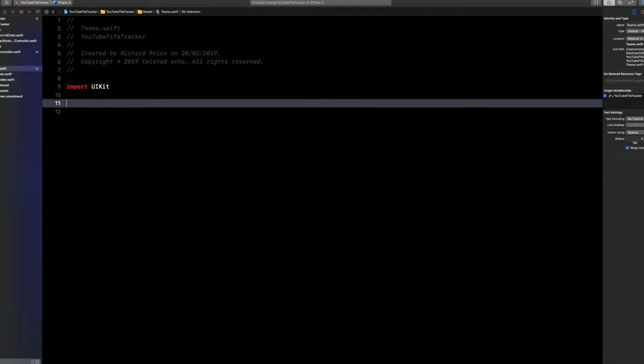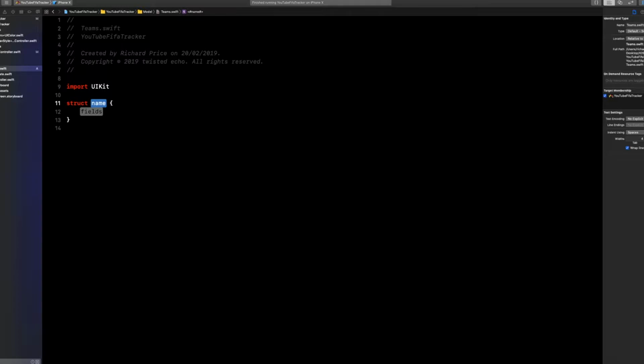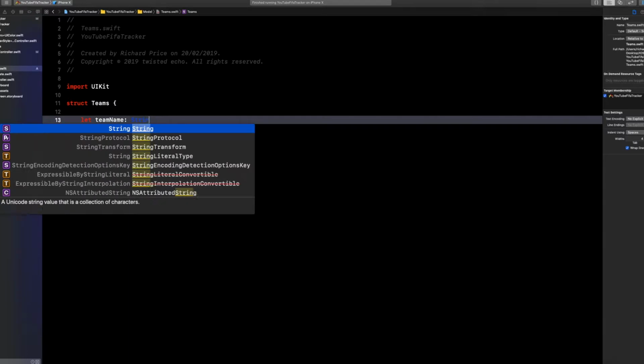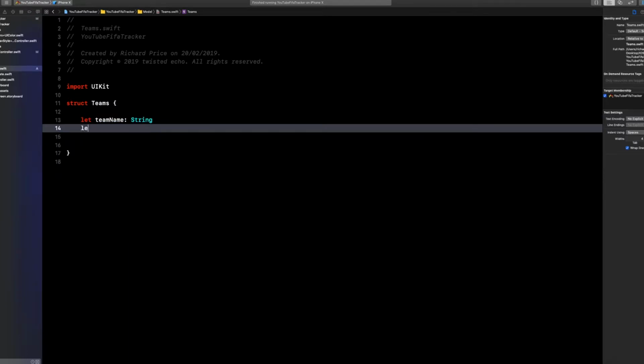So yeah, let's just create a simple struct. We'll call it Teams. Seems like a decent name. We're going to create a couple of constants called team name of type string. We'll create another one called team create of type date.